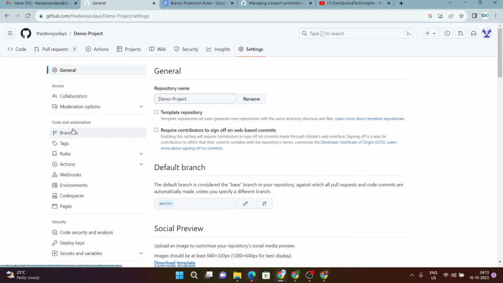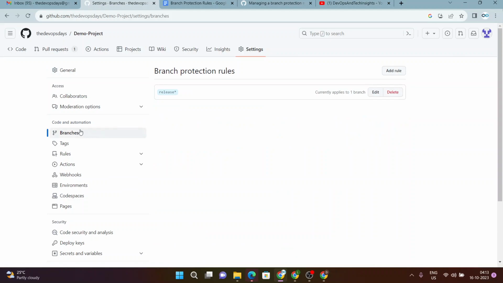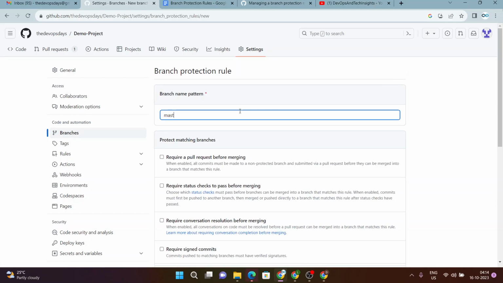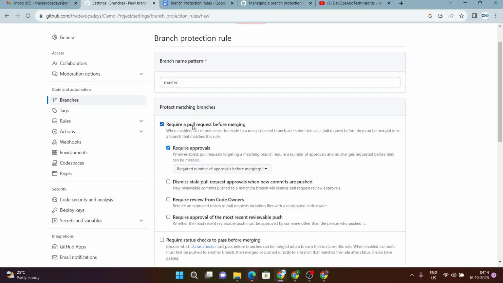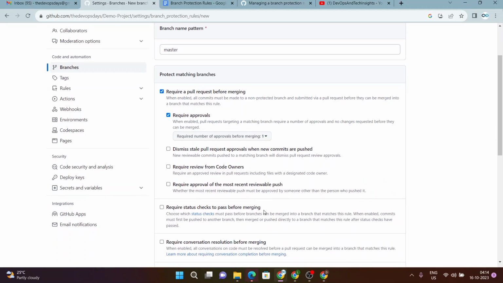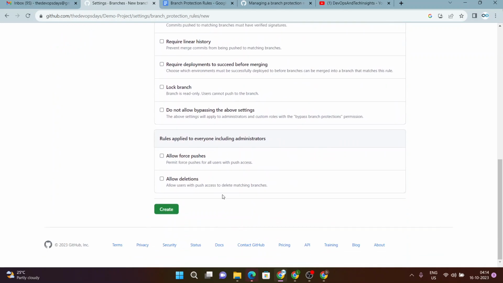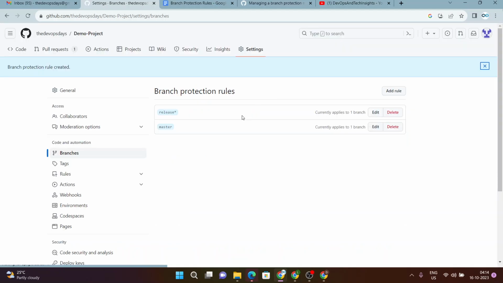You can create multiple branch protection rules for different branches, with a different rule set for each. For example, for the master branch, you may want just the pull request and the number of reviews, without status checks or code owners' review. And if it is a dev branch, you can allow force merges from the administrator, with a different rule set.